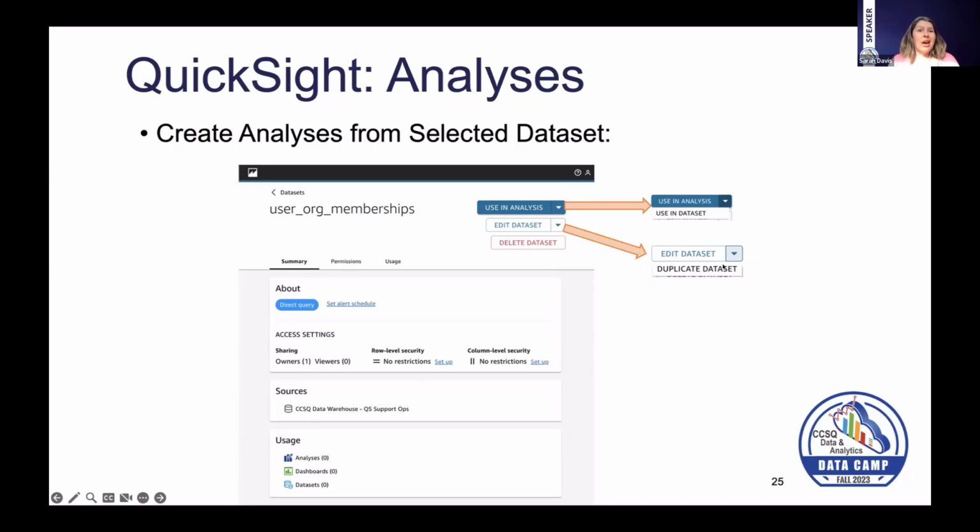If you need to go in and edit a data set before you create your analysis, you can do that here. You can also duplicate a data set if you want to make additional changes to your data set, but you want to preserve the original data set, you can do that from this page as well.